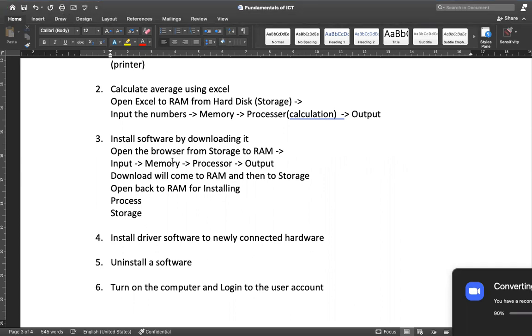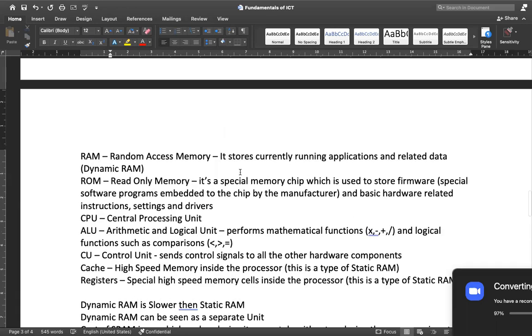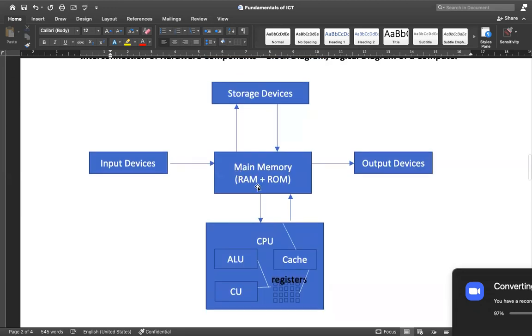And according to the instructions given by you, downloading will happen and it will come to the RAM first, the main memory. So everything happens through the RAM, right? RAM is the main place where everything happens. Everything must go through the RAM. Here you can see in this diagram, input should go through RAM. Storage should go through RAM. Output should go through RAM. CPU again the RAM. RAM is the main center.